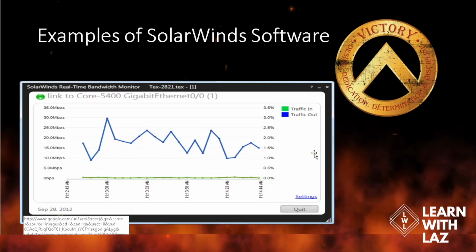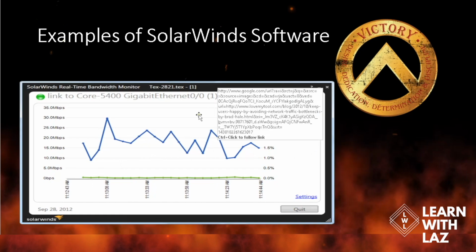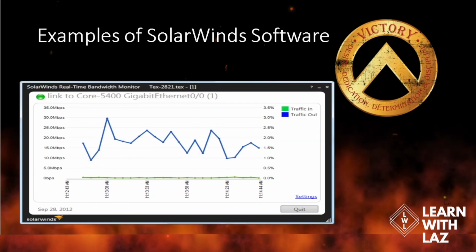That I just went and got for SolarWinds, and here it shows you the link to the core GigabitEthernet0. The traffic in, traffic out, and it's showing you how much bandwidth there is and when it's peaking or not peaking, so you know how much bandwidth you're looking at. And this is SolarWinds. SolarWinds has been around forever, and people are used to using SolarWinds. But now we have the Cisco DNA.